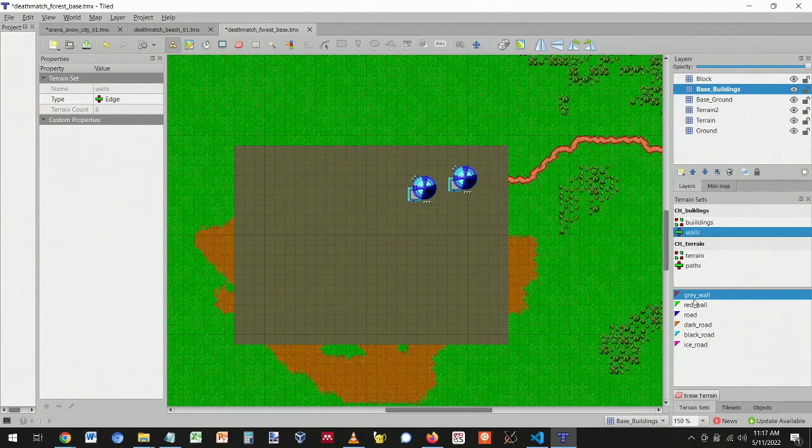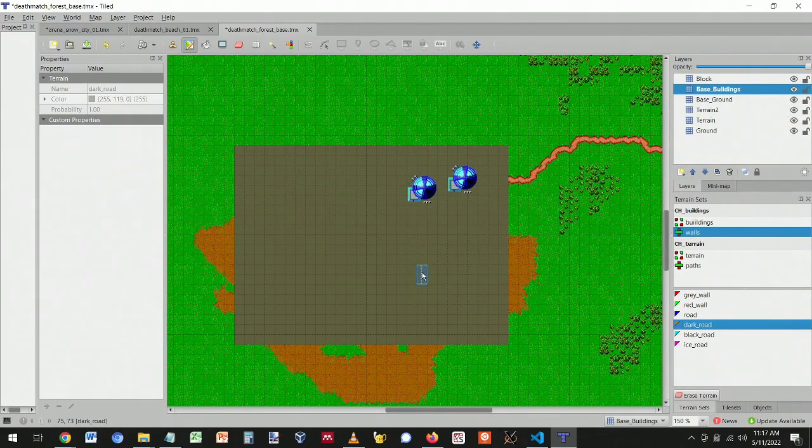Okay, walls here. You can have a gray wall. You place them just like paths. There's a red wall. There are roads if you want to place roads, and there's different colored roads, like icy roads and stuff. Let's go with a gray wall for this building here.